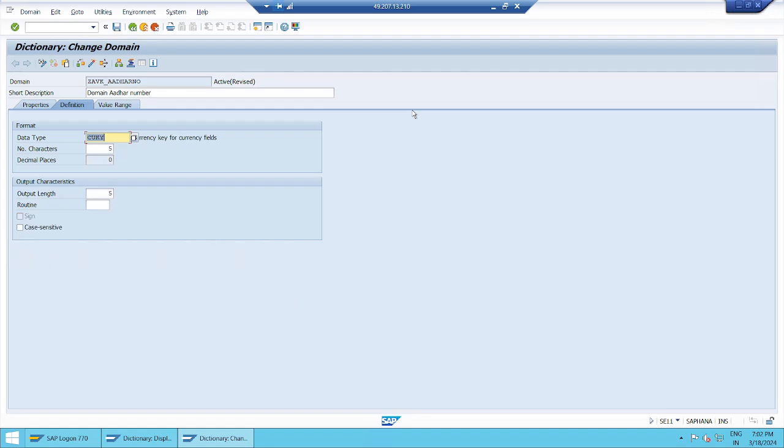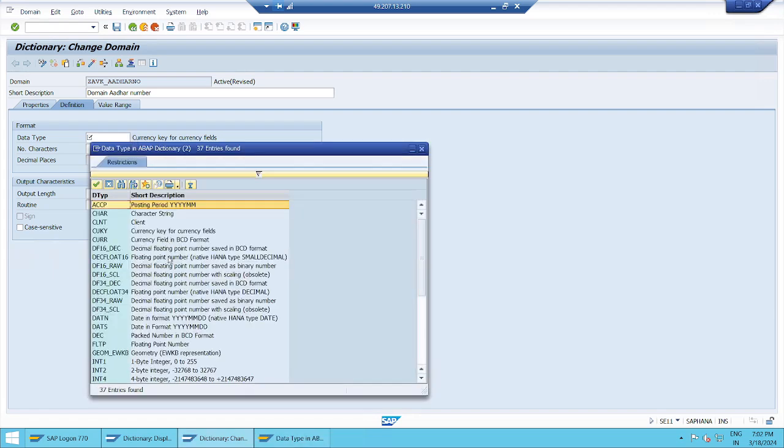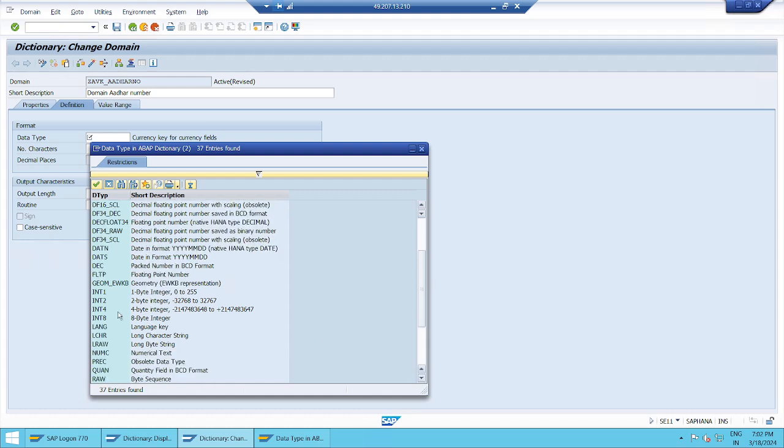PUKY automatically, currency key does not support sign these things. Okay, next. We can go to the decimal float and then date completed, floating point completed, integer completed, language.